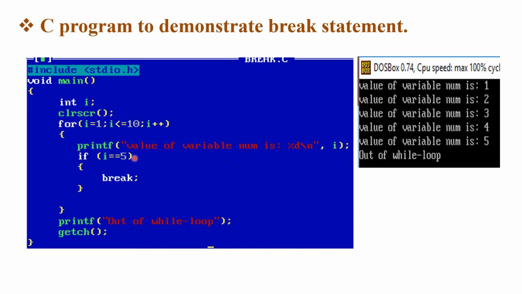Here the condition is false, so 3 is printed, 4 is printed, and 5 is printed. After 5, the value of i is 5, this will be printed, and then if i equals 5, the break statement will execute. It will exit from the if and also from the for. Even though 5 iterations would remain, with the help of the break statement, once our condition is met, it will exit from the for loop. Here we print outside of the for loop or while loop.